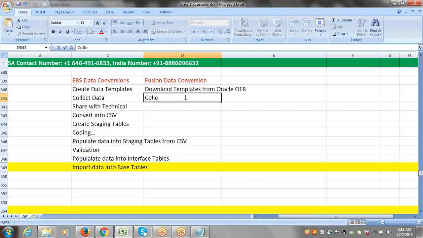After downloading, we have to collect the data. That is a common task. Collect data from business. We'll provide the templates to business users. We'll explain the meaning of each and every column within the template, and we collect the data from business. After that, we need not share these templates, which are ready with the data, with any technical team. We can just convert the template into CSV files. So, a simple task.